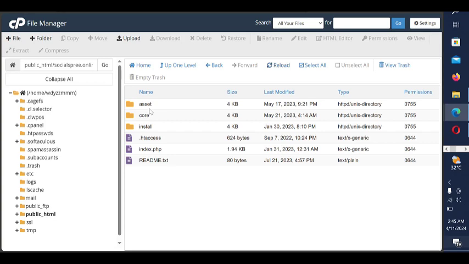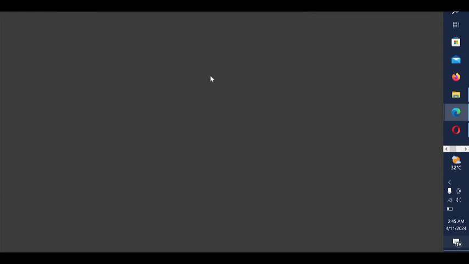Now basically this is how you get a cPanel. You get your domain and hosting, and if you get them from the same platform, they will be linked automatically. But if you don't get them from the same platform, you link their DNS. So basically once you get in, you're going to be given this. So once you're given this, the next thing for you to do now is you just click upload.